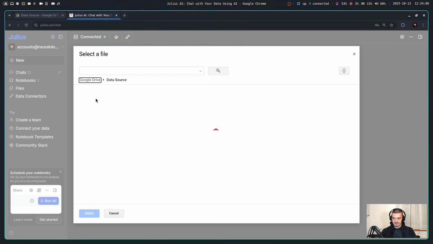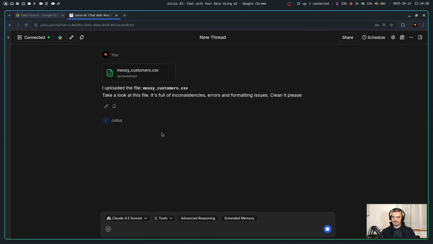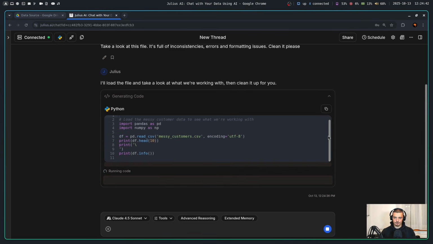We're going to go here to data source and messycustomers.csv. I'm going to select this file. It's going to be loaded in here. Now I can say, take a look at this file. It's full of inconsistencies, errors, and formatting issues. Clean it, please. So now it starts thinking and working through this file, and it's going to give us as a result now a cleaned version of that file.